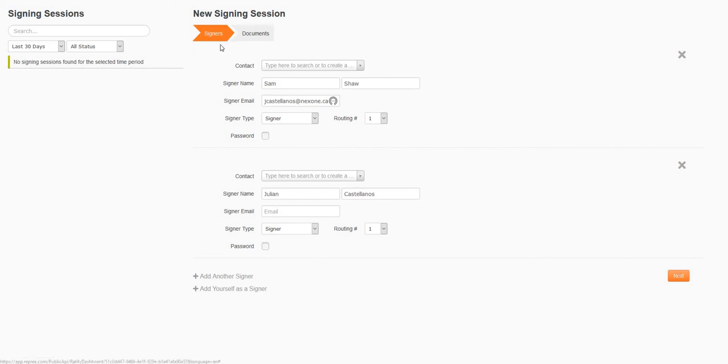A new tab will open up in your browser, and you should be able to see all of your client's information here. We have the signer name here, which would be Sam Shaw. We have his email, as well as the signer type. Now, in the signer tab, we have a couple of options. The one that is selected by default is the signer, as we often just want for them to be able to sign the document on their own.